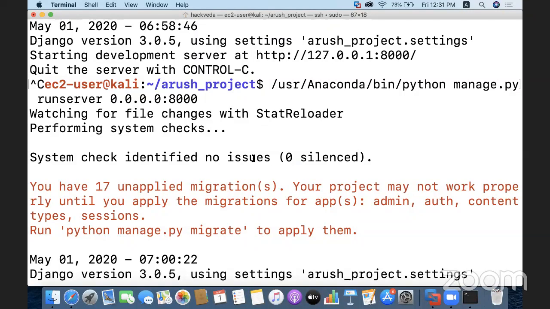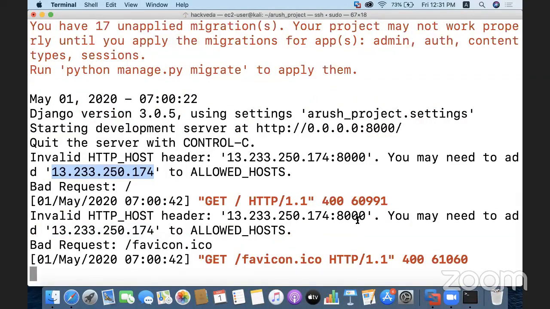Done, sir. Now you can see that we are getting a 400 request error, and this is because our IP address is not allowed in the allowed hosts. So we have to go and allow this. Let us select this IP address and copy it using Command C or Control C. Okay. Use Control C to quit the server.